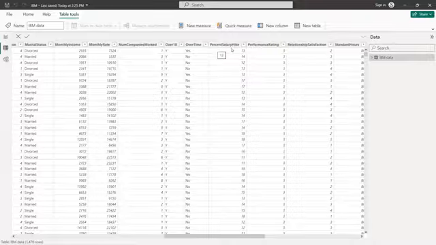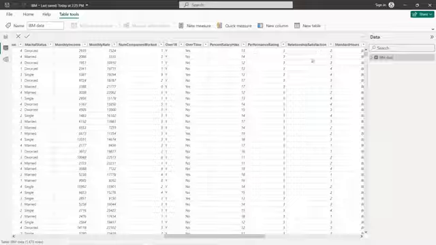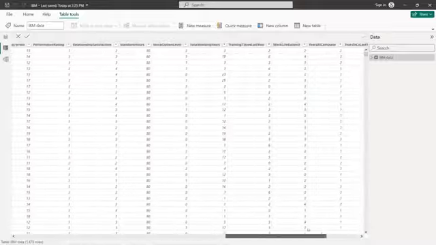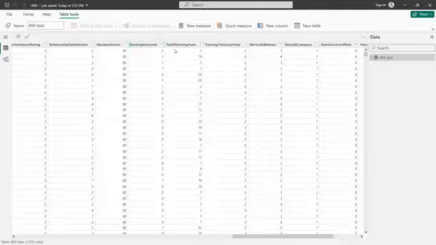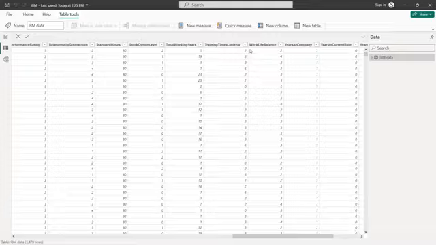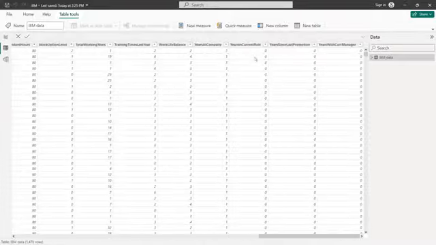Same thing, percent salary hike, performance rating, relationship satisfaction. We have standard hours, so most of them have 80. Stock option level, total working years, so this is the experience. Training times last year. Work-life balance, okay. Years at the same company. Years in current role. Years since last promotion and years with the current manager. So now I'm going to import our dataset and create our charts.